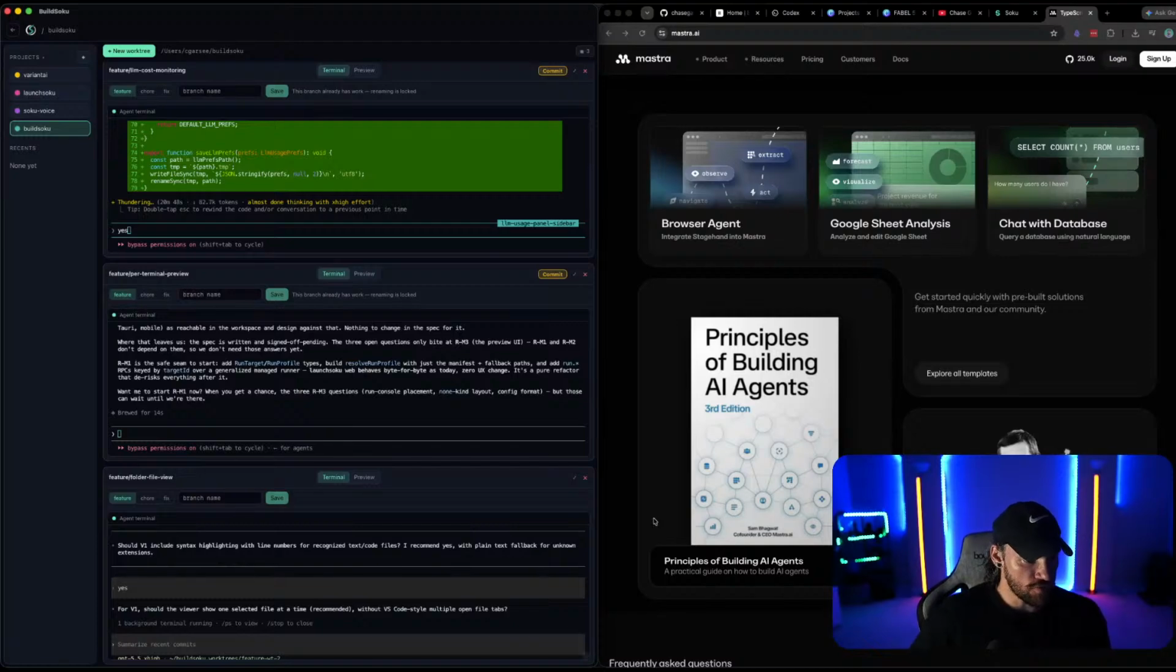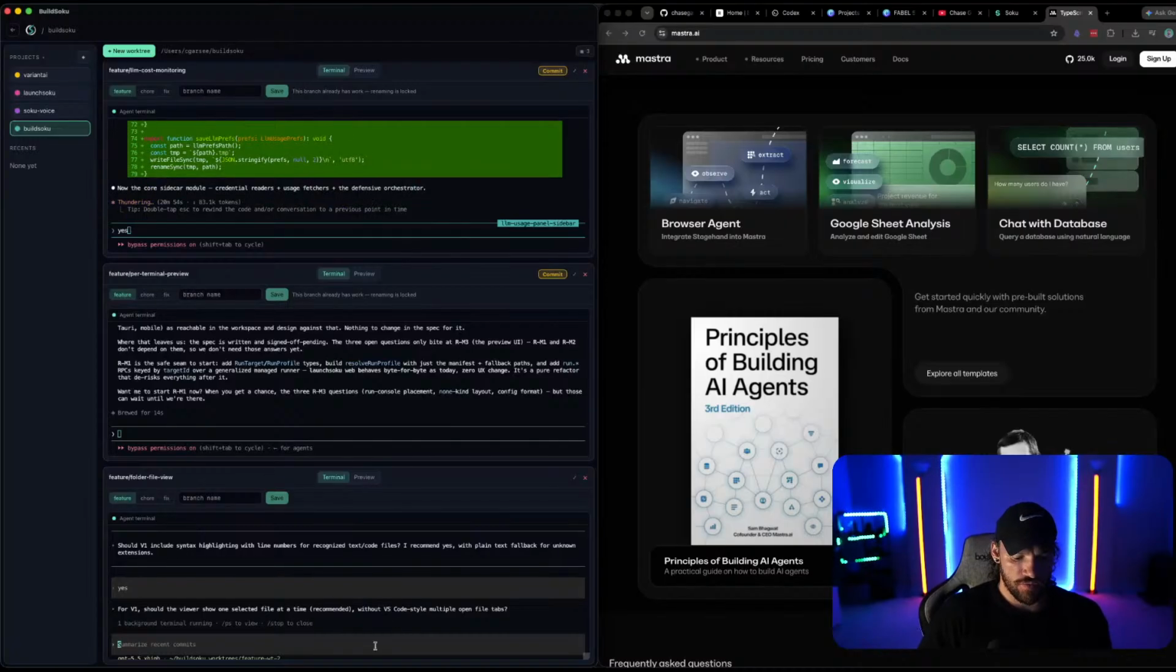For V1, should the viewer show one selected file at a time without VS Code style multi-file? Yes. For V1, that's chillin'.